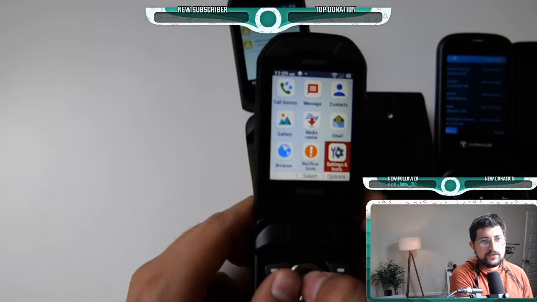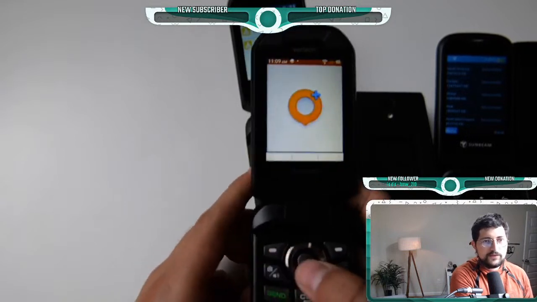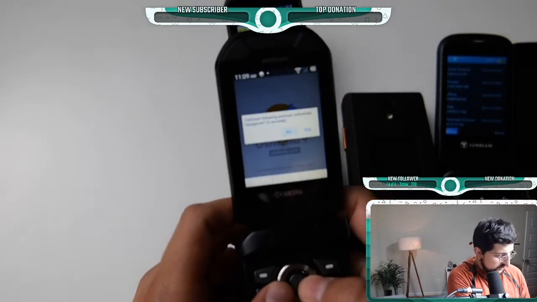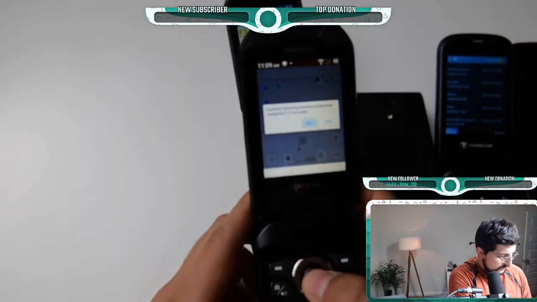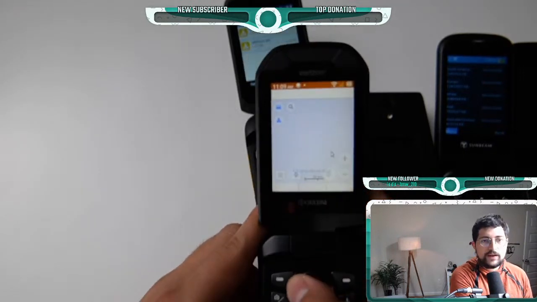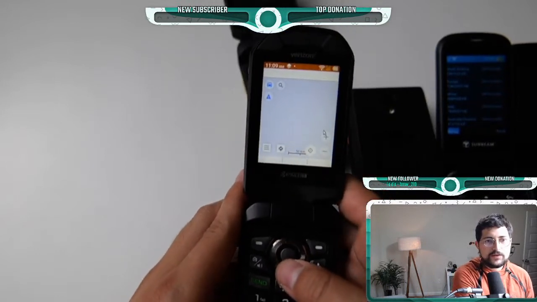Right here, settings, we're going to go to business tools. That's where the apps live. And right there, I will install Osmand or Magic Earth. No, we're not going to. So you can use the mouse now in order to navigate with this device, to the best of your ability.